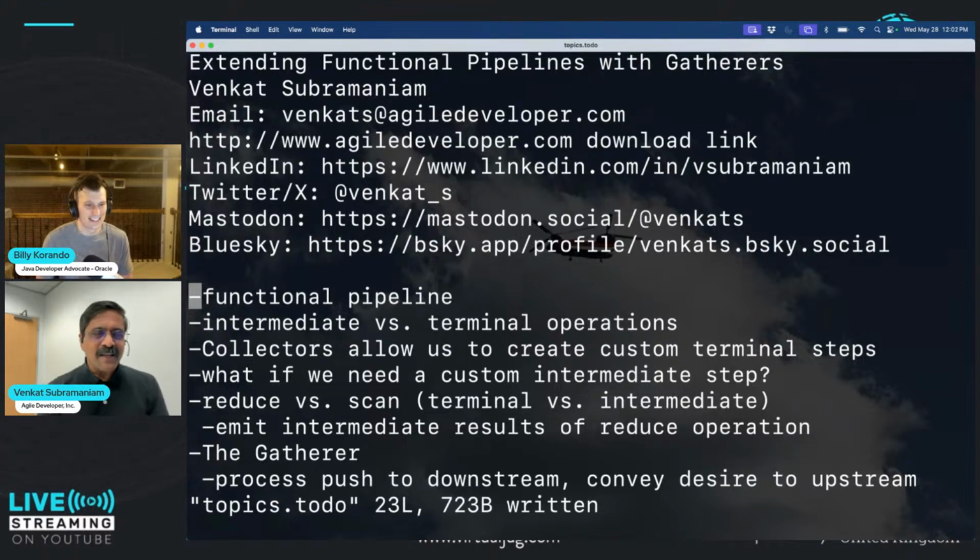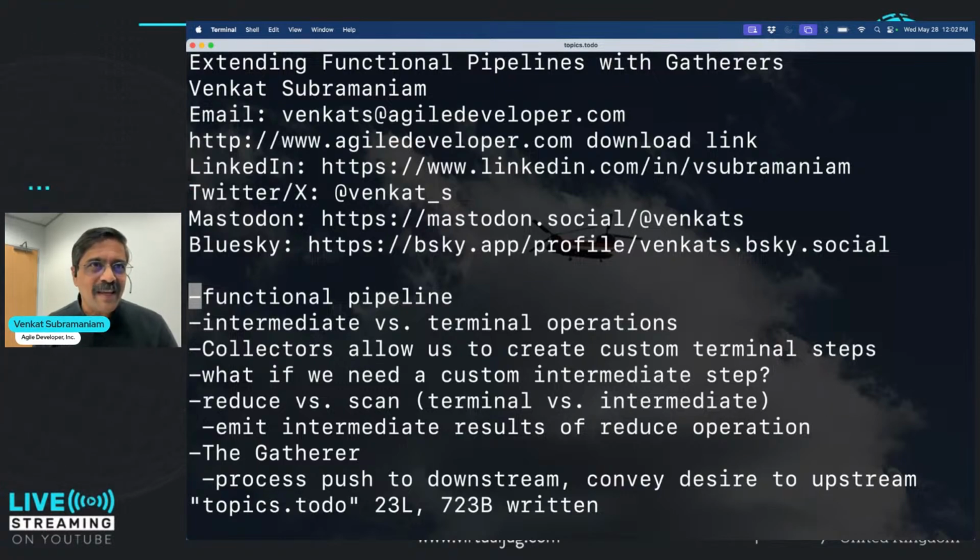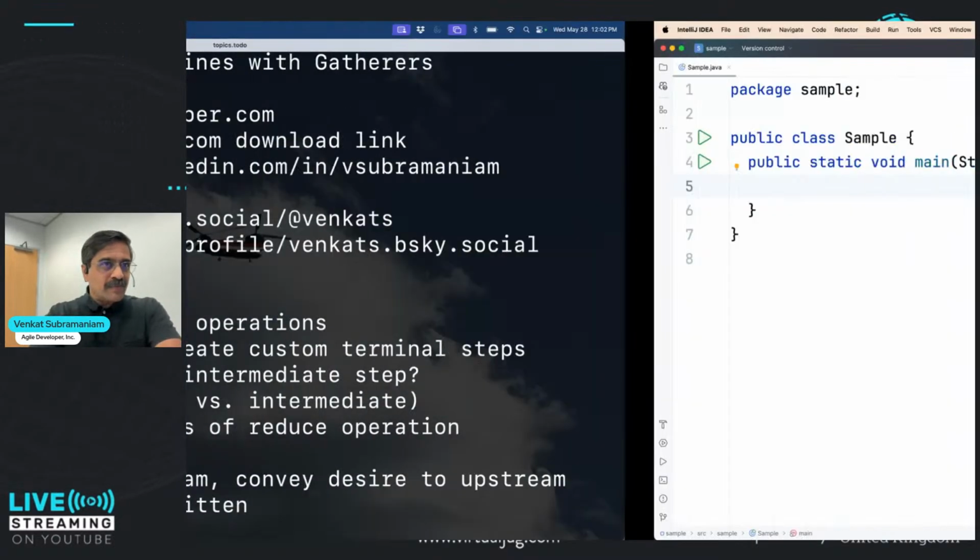Thanks, Billy. Appreciate it. Thanks, everyone, for joining. This is as new as it can be. This is about gatherers, and I'm excited about this particular topic for a couple of different reasons. So let's dive in. We've been using functional pipelines in Java for quite a while, introduced in Java 8. Let's take a look at a functional pipeline really quickly before we get into the core of the topic.